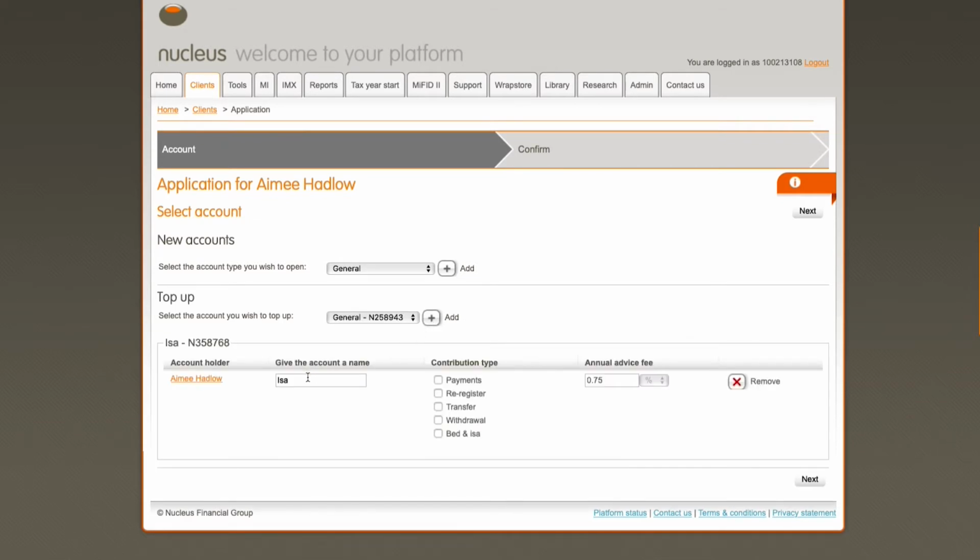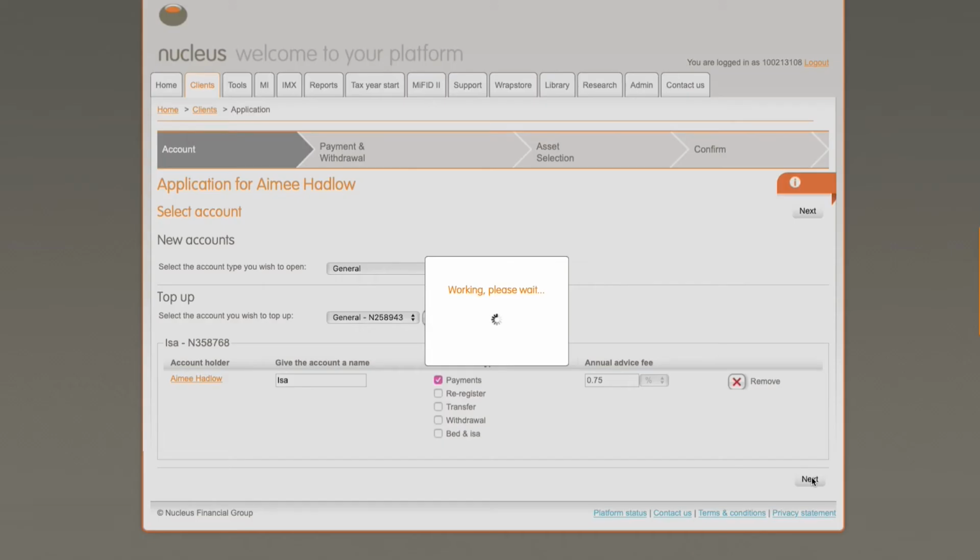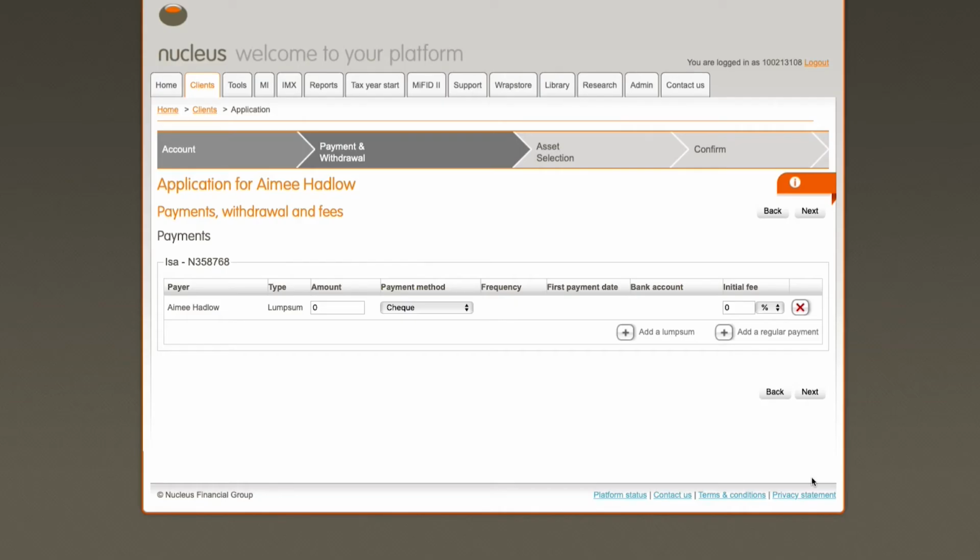Next, choose whether to give the ISA account an individual name. Select the contribution type. You'll see the annual advisory fee will pull through, then hit Next. Now choose the amount to add and the payment method, if it's direct credit or cheque, and the initial fee.